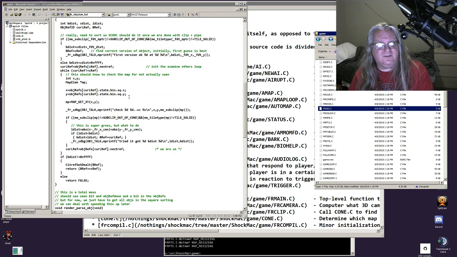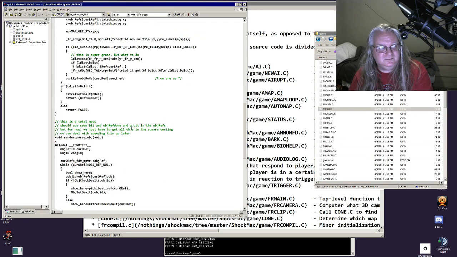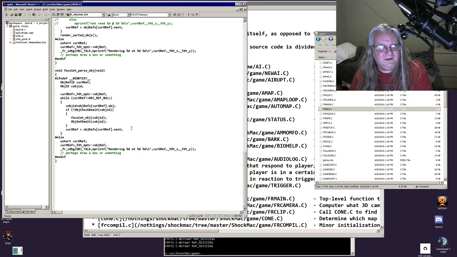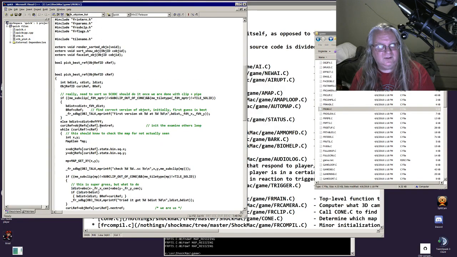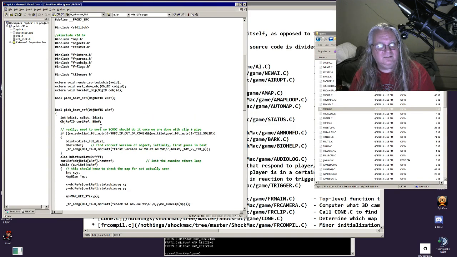So we go back to our object. FDD M pointer is a map pointer to the current thing that we're looking at. Then we go through all the objects that are in that thing. If we haven't already drawn that object, we do facelet obj. This is a facelet parse obj. There's another parse obj. And then we set it. So let's see what facelet obj does. It's not in this file.